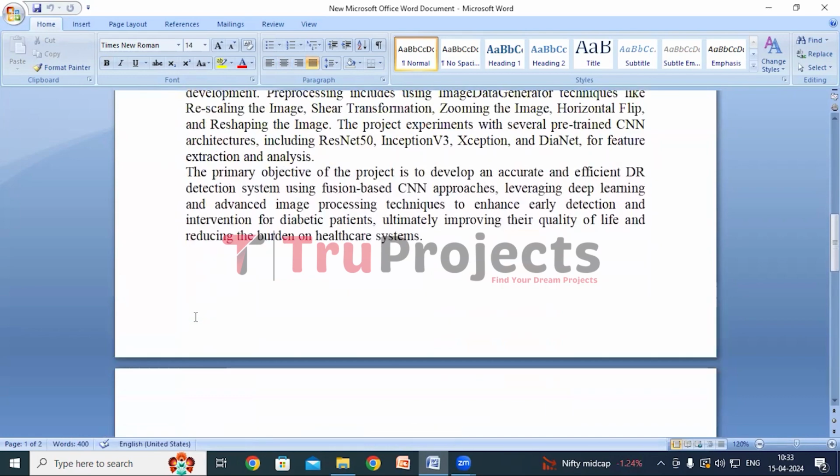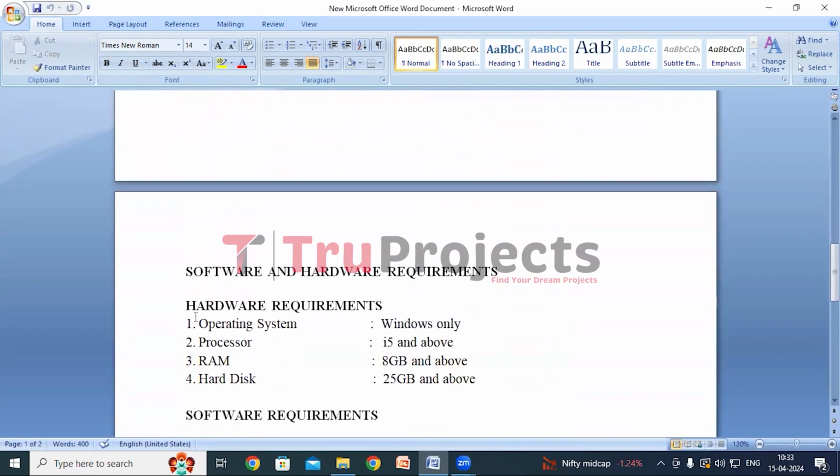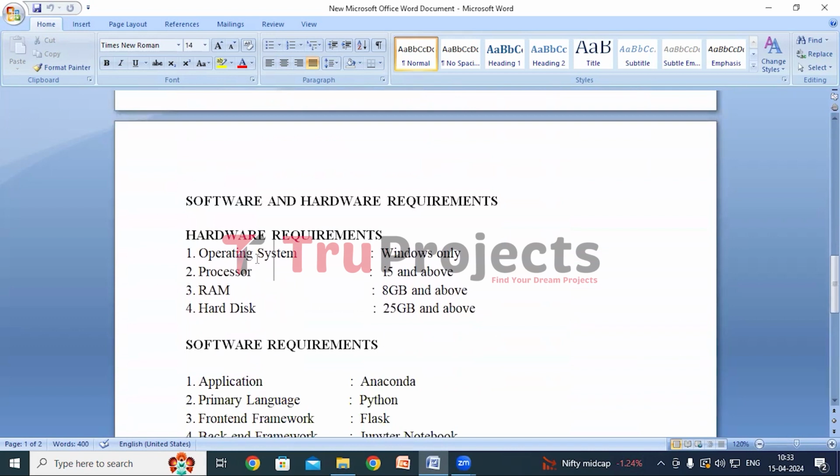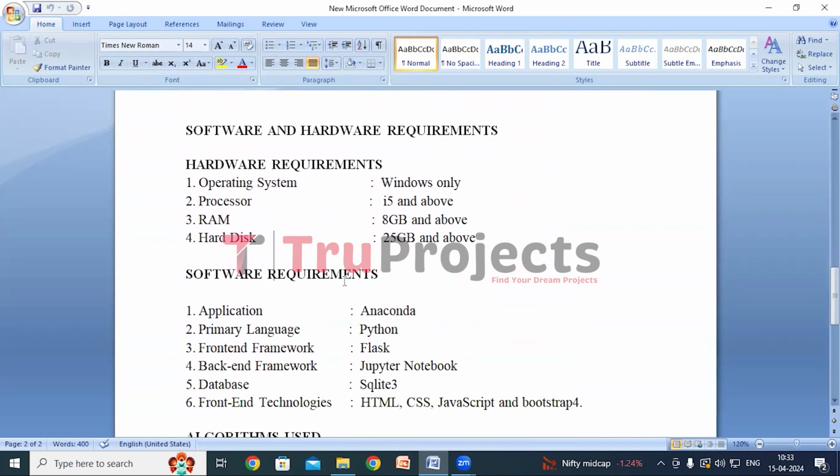Now we'll look at the software and hardware requirements to execute this project. Hardware requirements are operating system of Windows, processor of i5 and above, RAM of 8 GB and above, and hard disk of 25 GB and above. Software requirements are application needed is Anaconda, primary language required is Python, front-end framework needed is Flask, backend framework required is Jupyter Notebook, database needed is SQLite 3, and front-end technologies required are HTML, CSS, JavaScript, and Bootstrap 4.